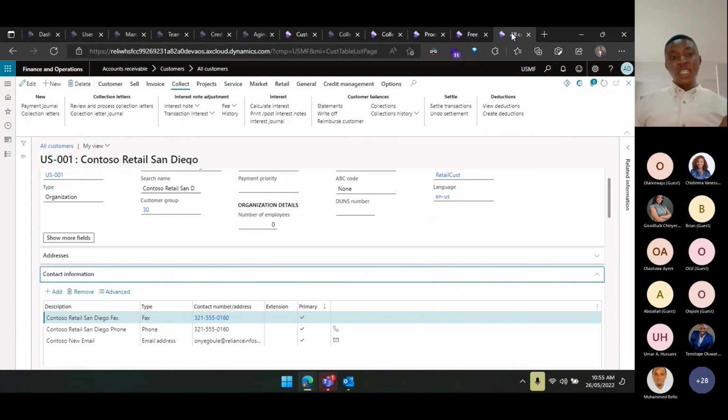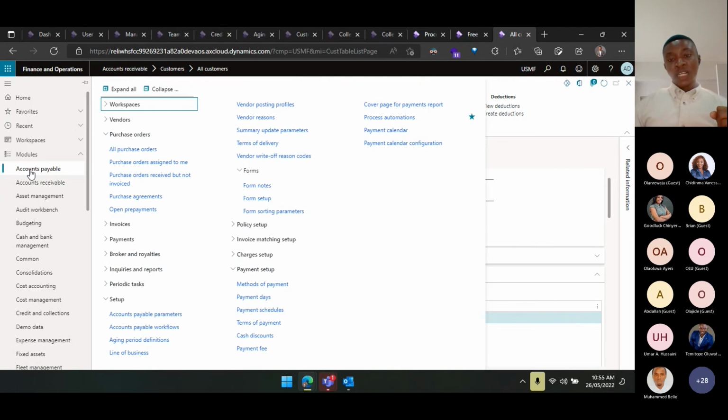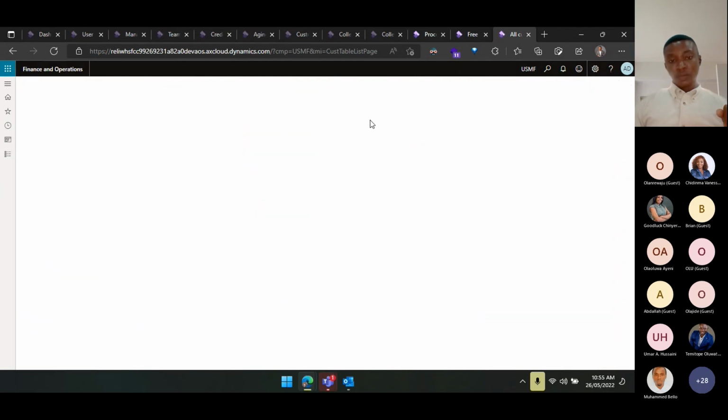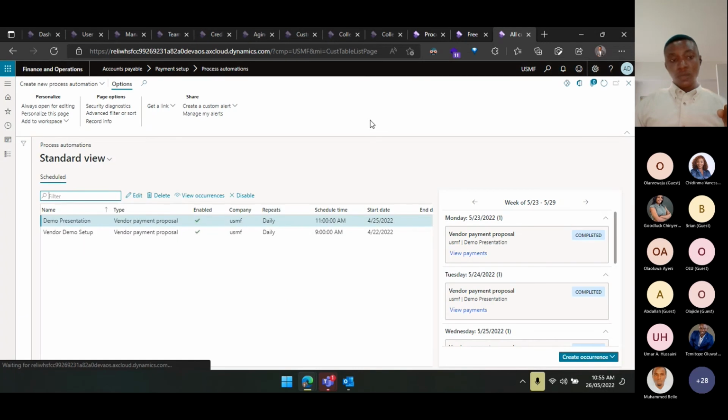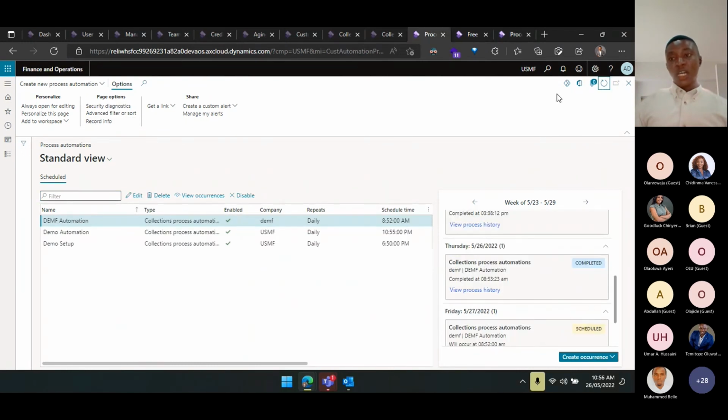So the next area is your vendor payment proposal automation. Now to access it as well, all I need to do is go to my accounts payable. Under my accounts payable, I'll go under process automation. Under my process automation, I'll be greeted with the same layout as in the collection process. I'll be greeted with the same layout when it comes to setting it up as well. So the same process as well.